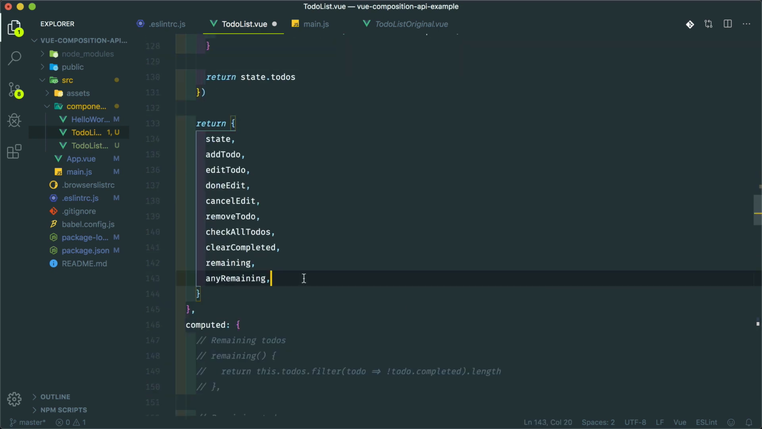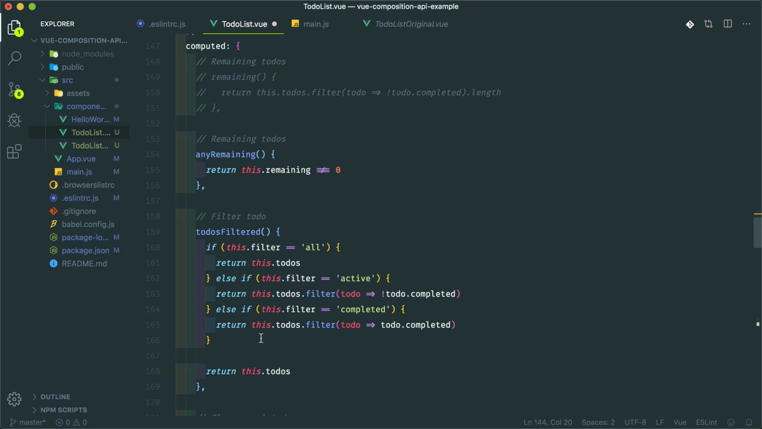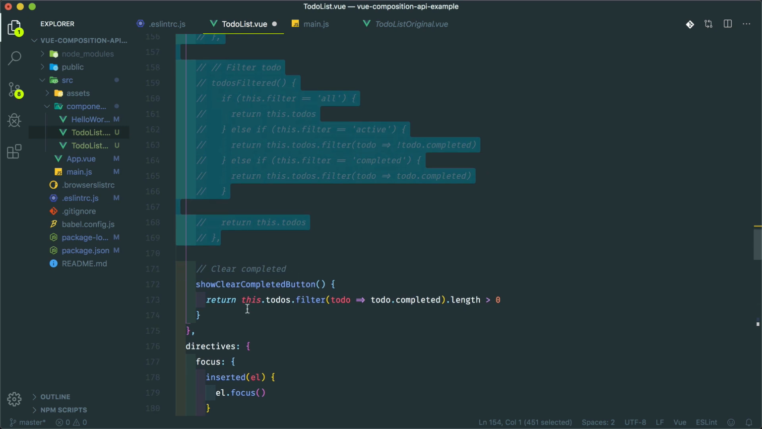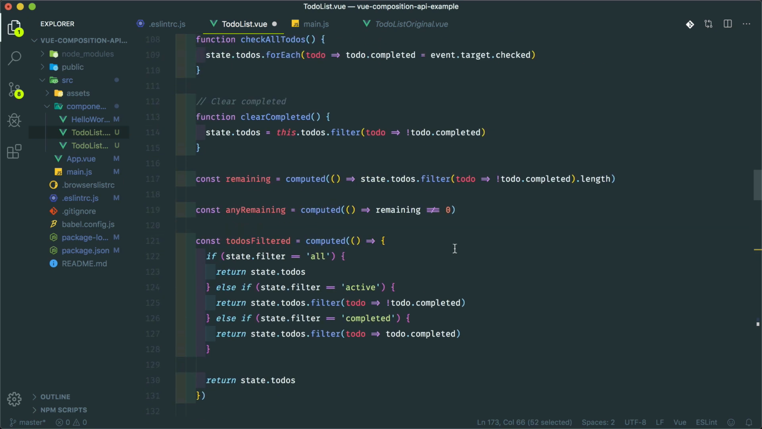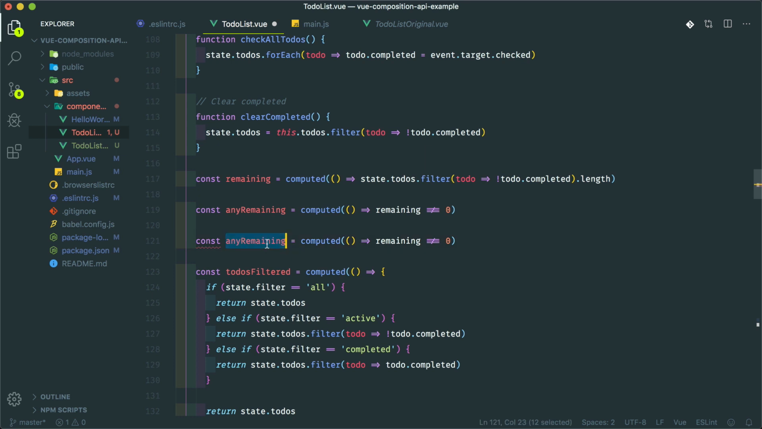And again, let's expose that todosFiltered, and that should be gone now. Okay, is there anything else? Yeah, there's one more: show clear completed button. So let me just grab this, and let's put this here. Show clear completed button. And let's grab this.